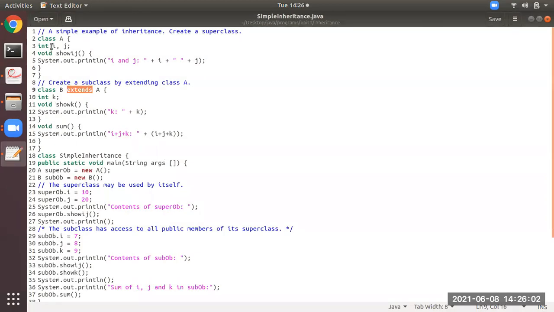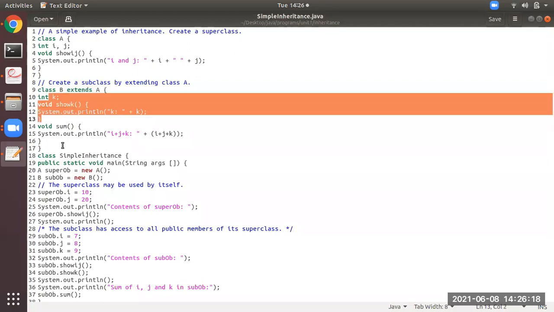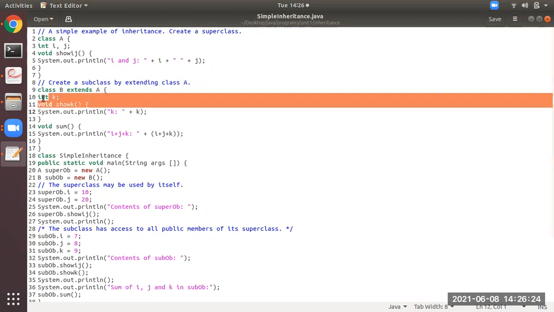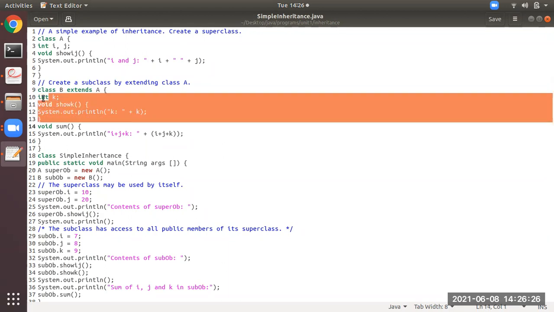Over here, you can see class A has two variables i and j. The meaning of class B extends A is that B will also have i and j. Though you can see there is no i and j written in class B, as the ninth statement mentions, B is extending A. So class B will also have i and j. You need not write them again. That is the concept of inheritance. That is, class B is inheriting class A.